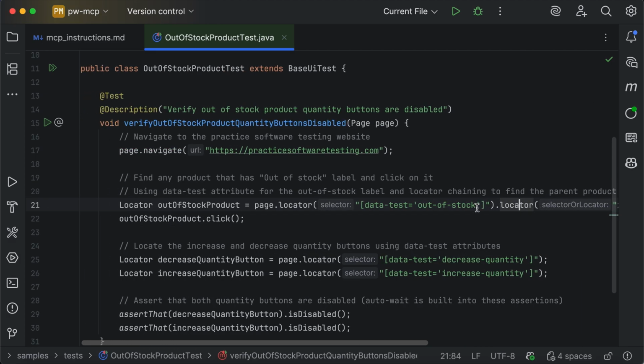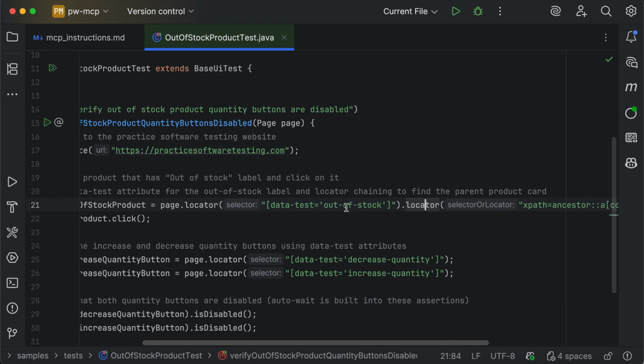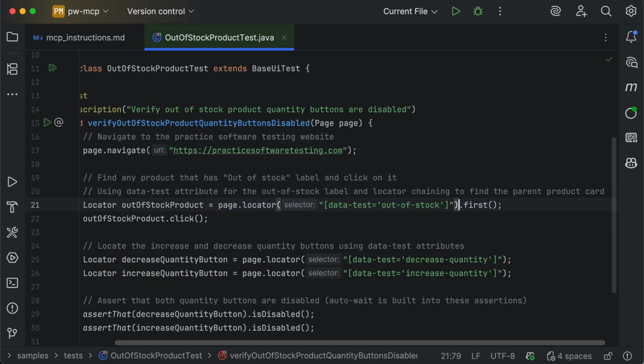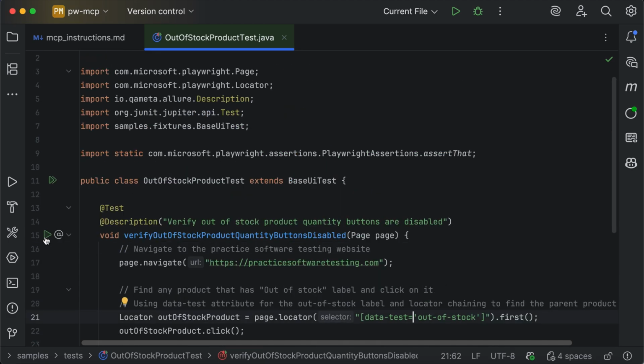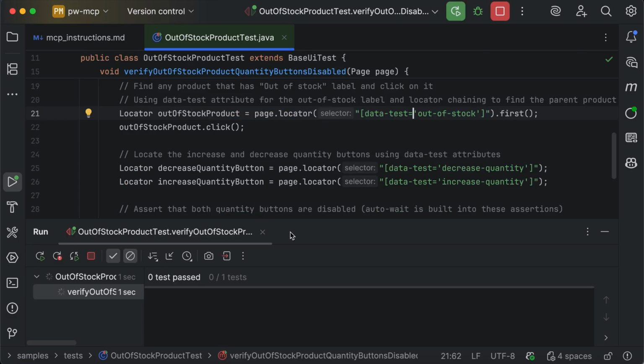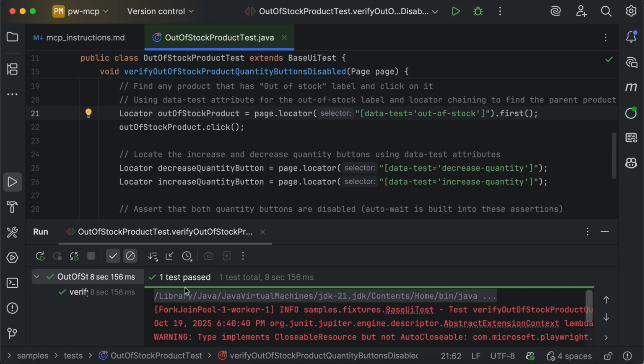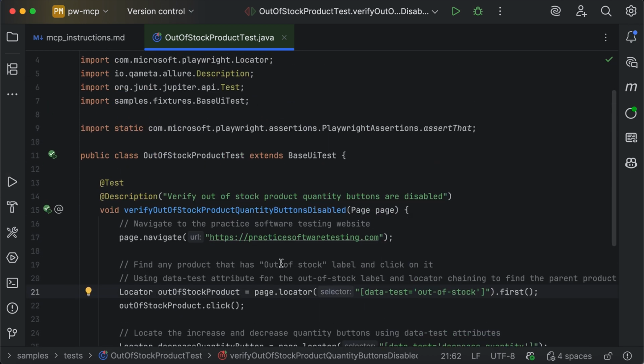Looks like it's using locator chaining, using an XPath, but we don't really need this since it's already picking the first element that contains the out-of-stock attribute. So we can delete that to keep things simple. Okay, now let's run the test to make sure it passes. All right, great, the test passes, and now we can move on to the next scenario.